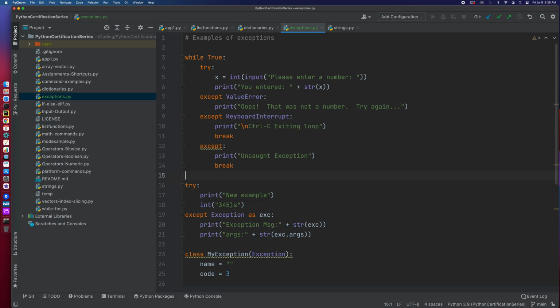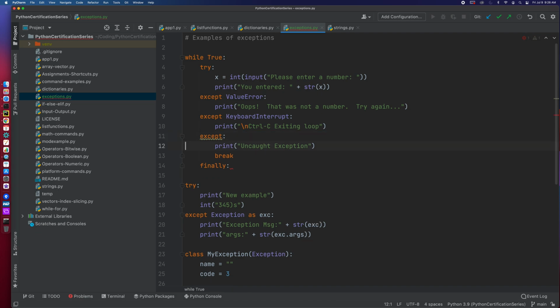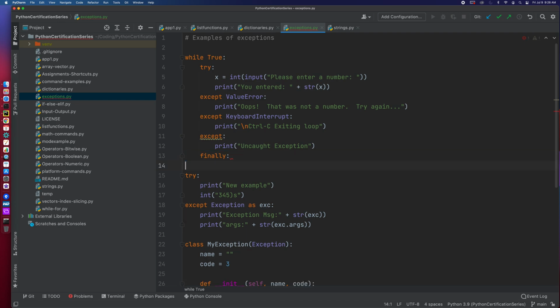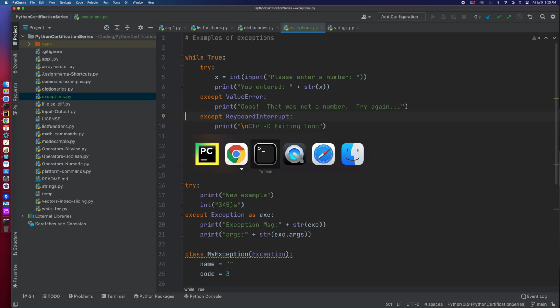Well, we do have one other thing. Where do I want to put it? I'm going to put it here. We also have a finally, which means regardless of what we do, we're going to call the finally. Oh, let me get rid of that. So what we could do is we could say, we're going to try this, and no matter what, we're going to break out of the loop. Something's going to happen, and we're going to break out of the loop.